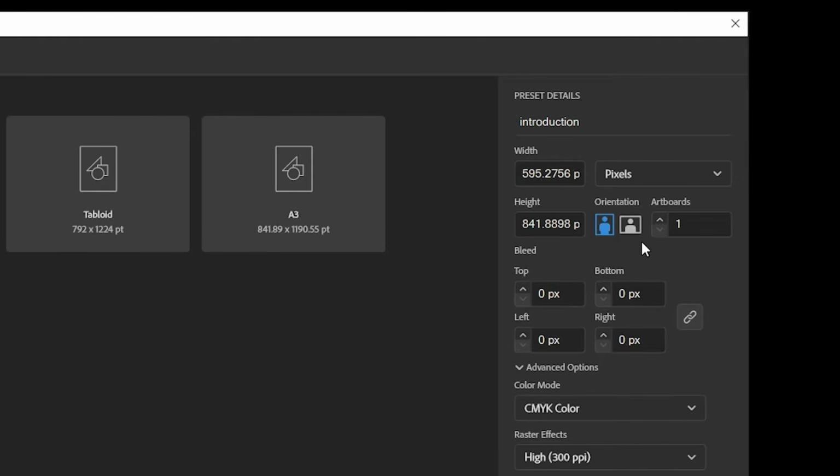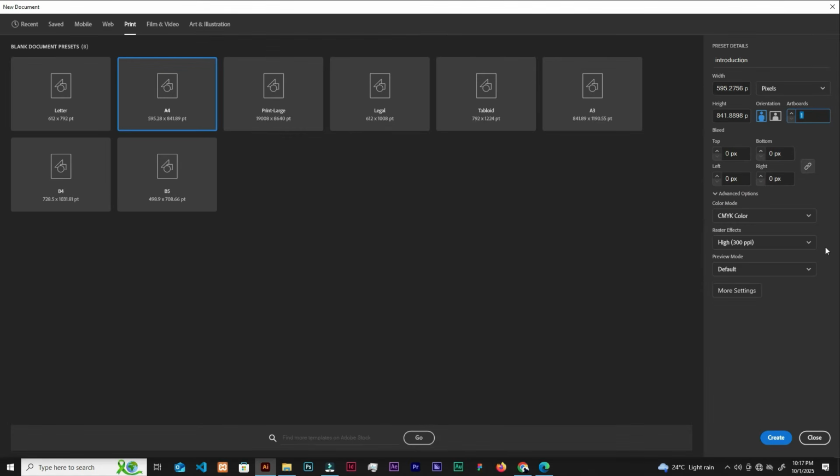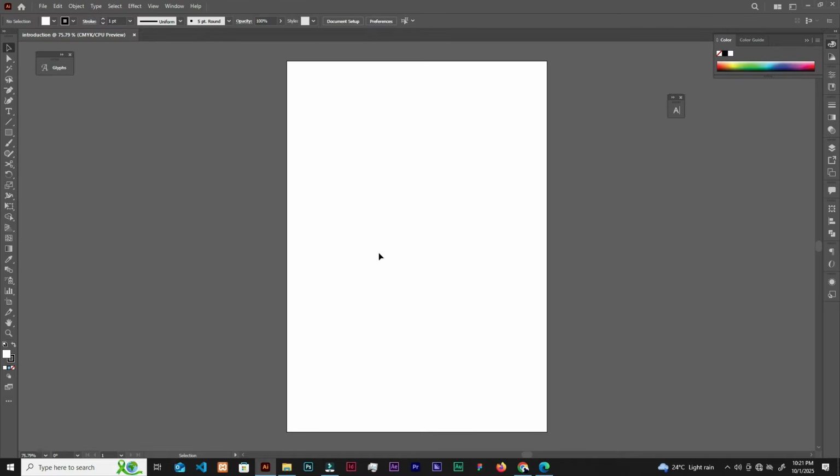And then the orientation. This is portrait, standing tall, vertical, and this is landscape, the horizontal form. So let's choose portrait. And this is the number of artboards that you want to start with. If you leave it at 1, you have 1 artboard. So let's try the 1 artboard. Click create. So we have 1 artboard over here, and that's portrait.